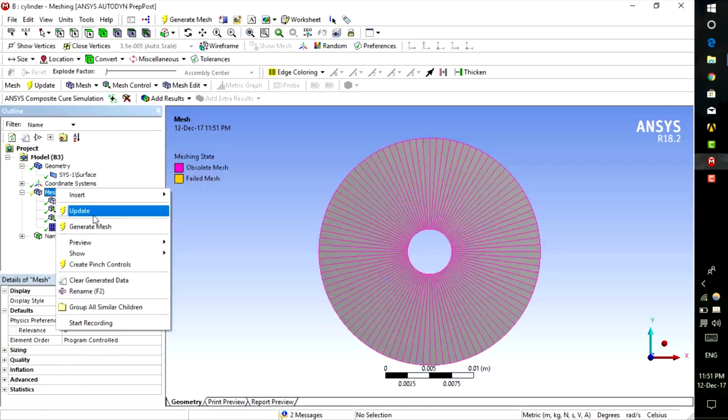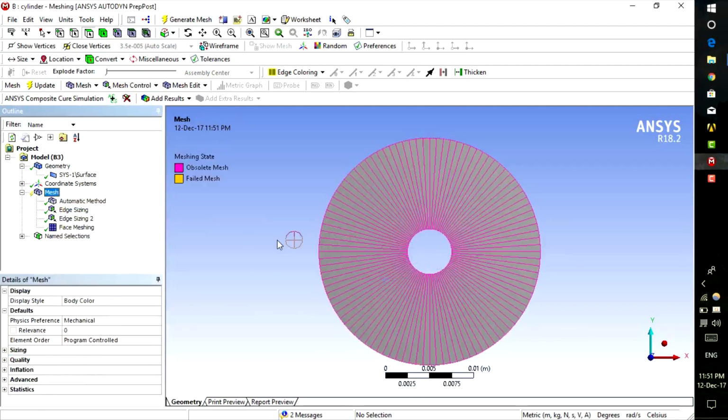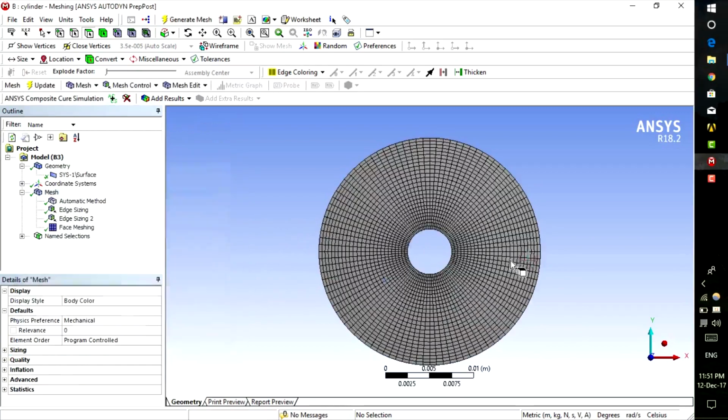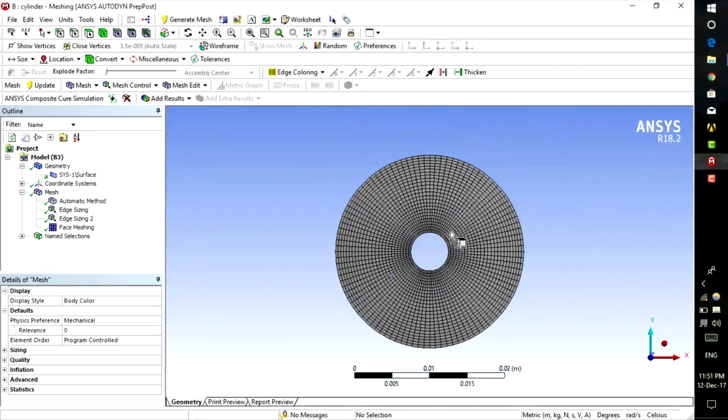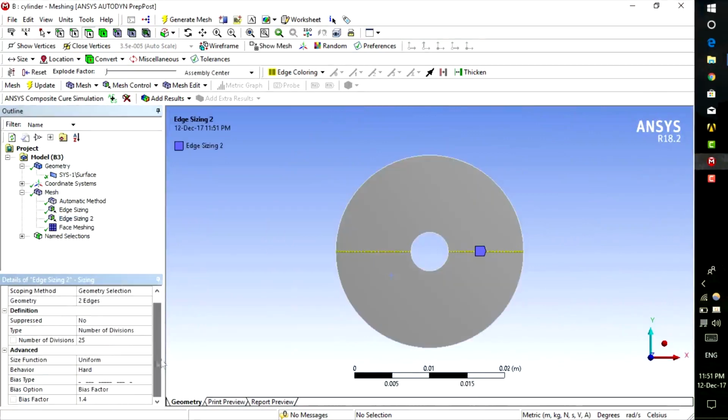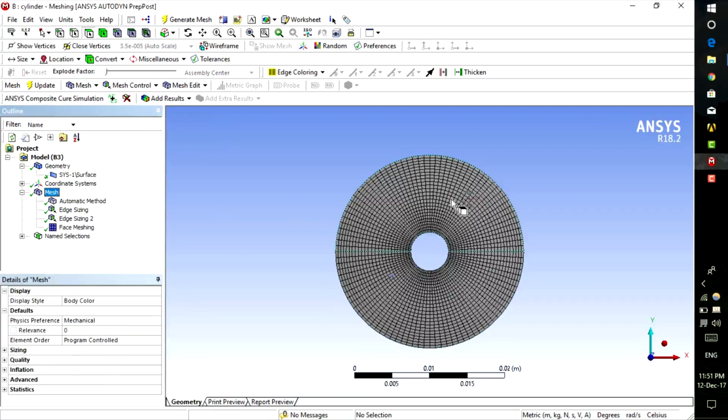Let's generate a second mesh. That's good. If you want a more precise mesh, you can increase bias factor here and generate, and you can also increase the number of division here, but I'm happy with this mesh. If you increase the mesh elements, then you will need more computing power to generate a solution, so I'm happy with it. So now let's move to Fluent.